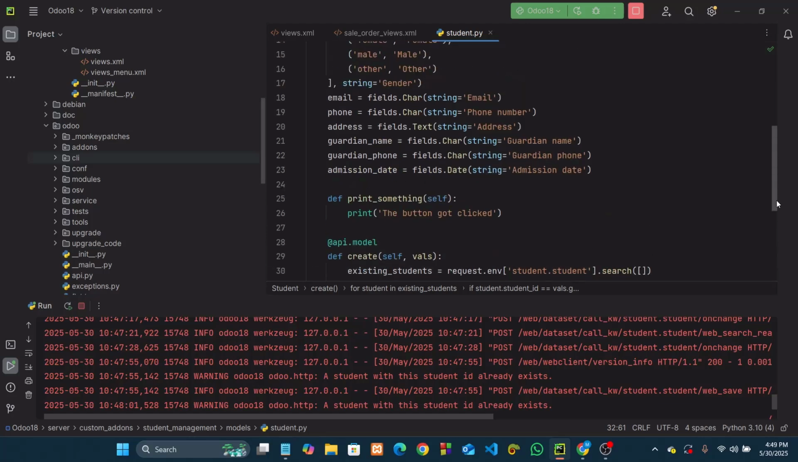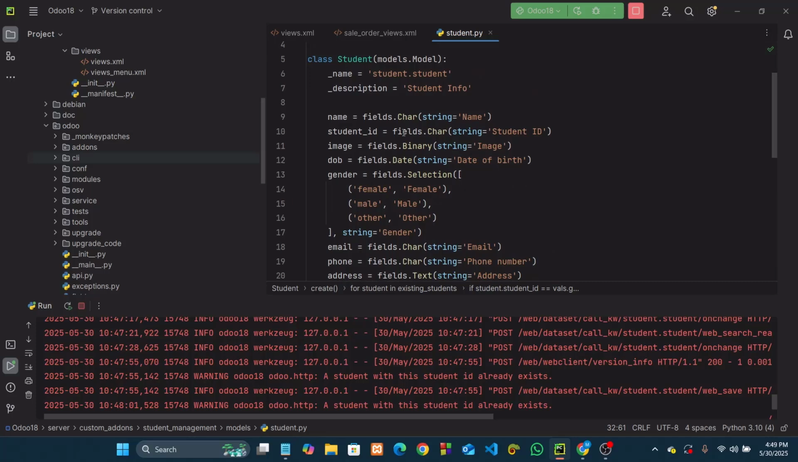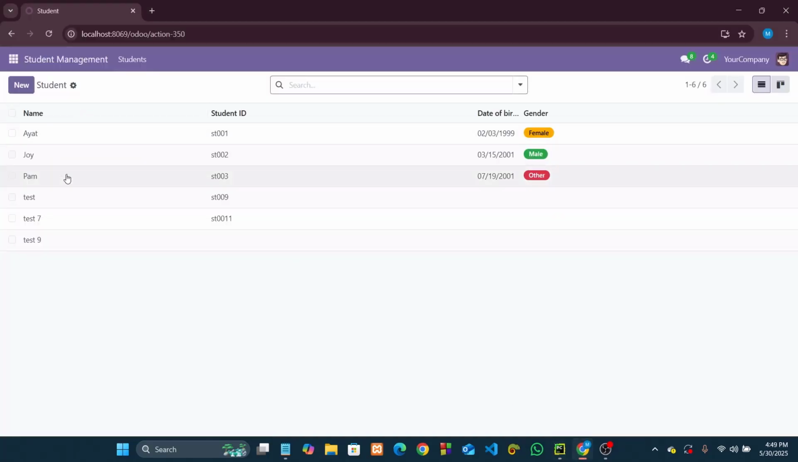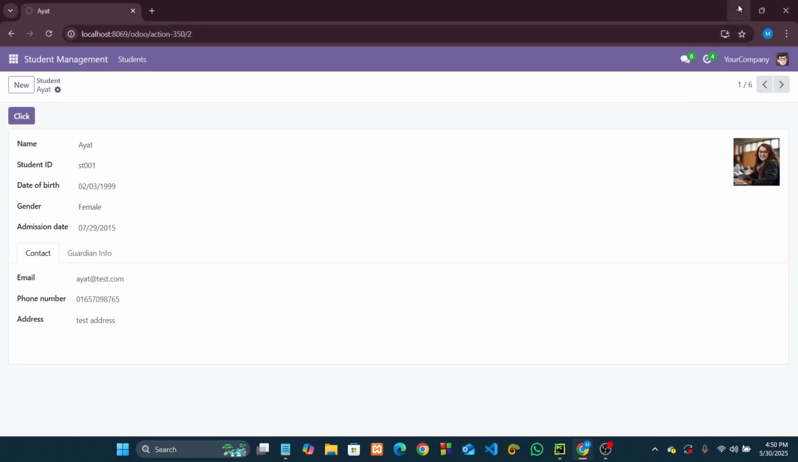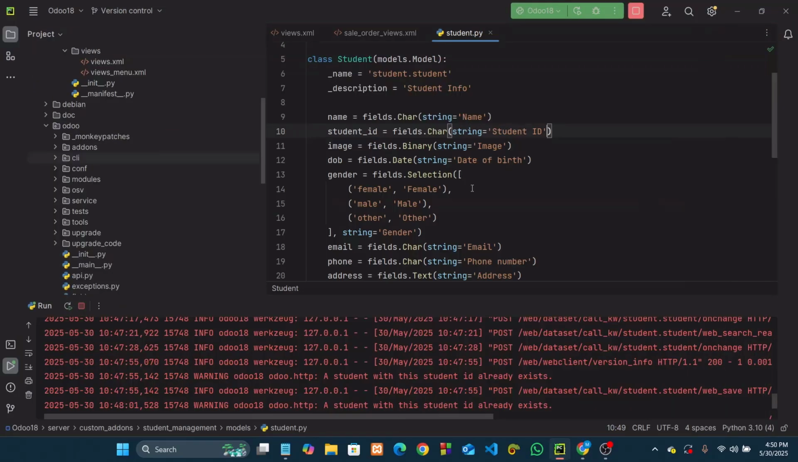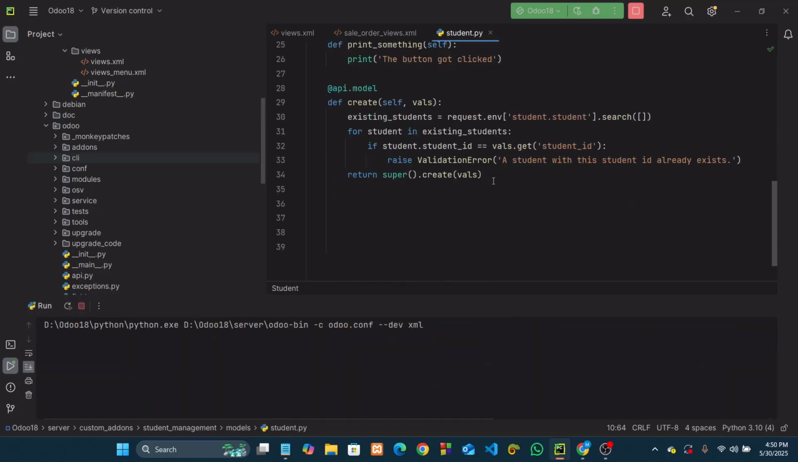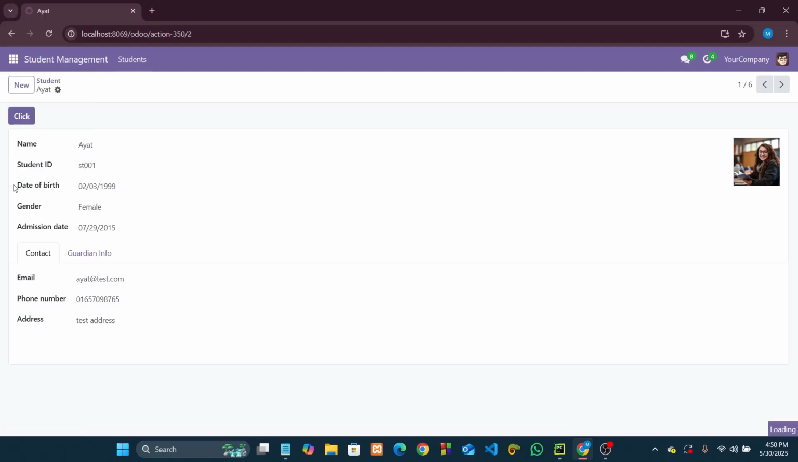So what we have to do here is make this student ID field required, so that the user must fill this student ID field whenever he or she wants to create a student. So pass a required equals True keyword argument here. Let's save and reload it.